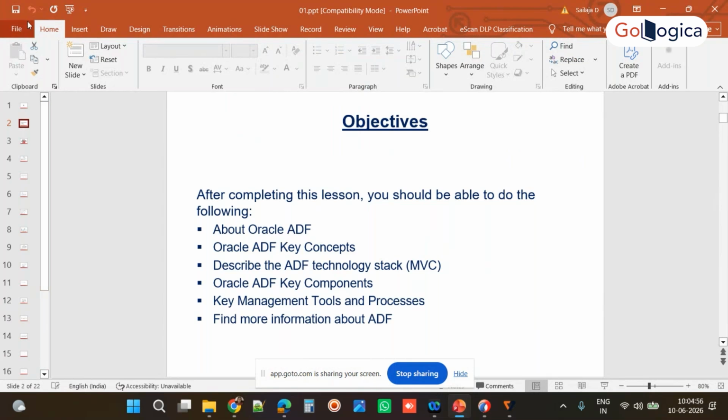In this session we'll learn what ADF is and what the key concepts are, and what MVC architecture is, since ADF is developed based on the MVC architecture. We'll see what the key components are, and what the key management tools and processes are.